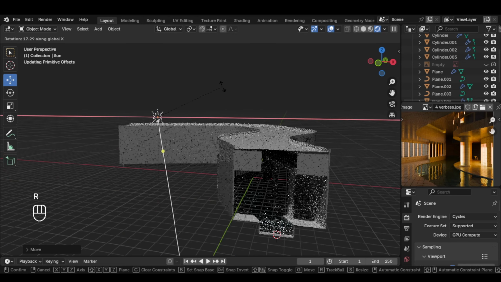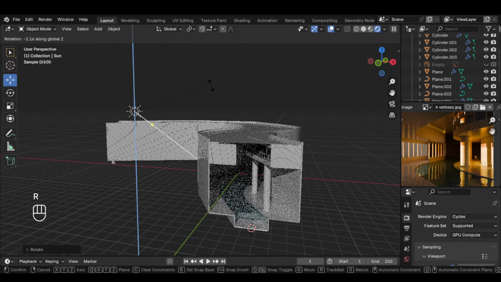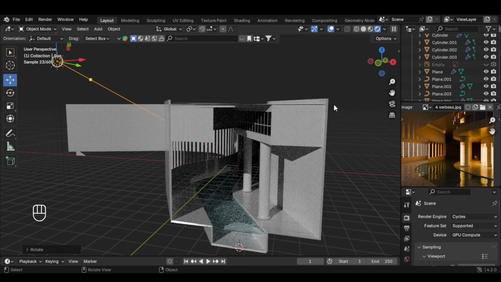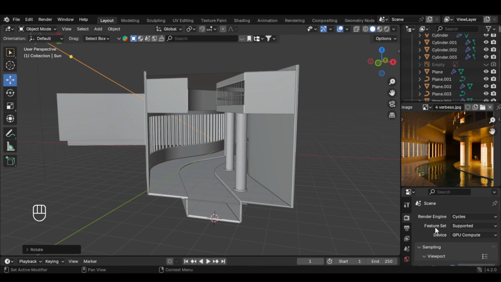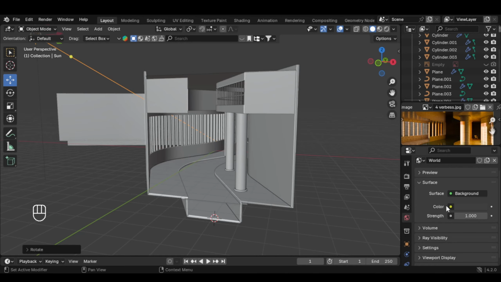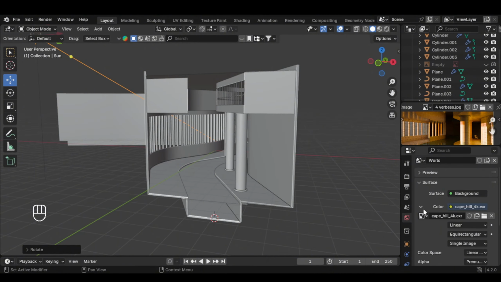So let's rotate it a bit. As you can see, we have more light coming through, and R and Z to about here. And we also have to add an HDRI. So let's go to this world and press this yellow button here and go to environment texture, and let's open an HDRI. And the HDRI is in the description. I used Cape Hill, I think, because there's sun.